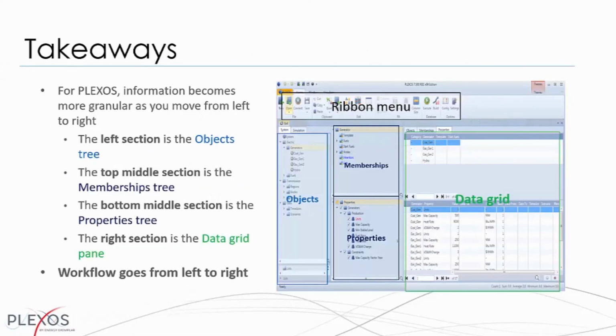The takeaway from this section is that information becomes more granular as we move from left to right, and the workflow goes from left to right as well. The left section is the object tree. The top middle is the membership tree. The bottom middle section is the properties tree, and the right section is the data grid pane. And lastly, the ribbon menu is on top of the membership and object trees.